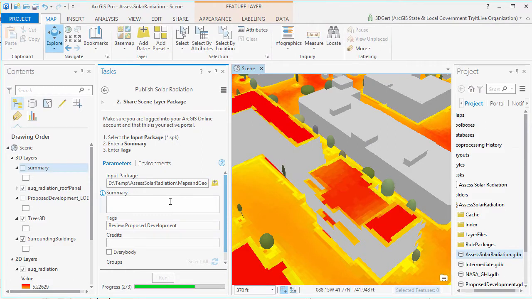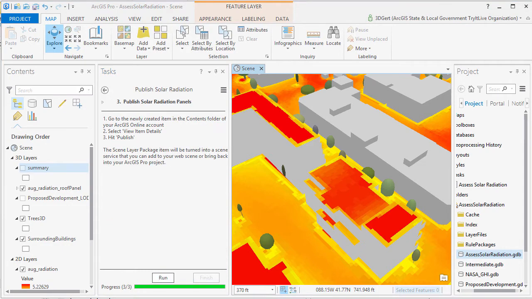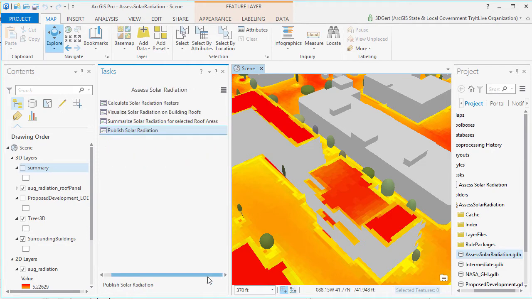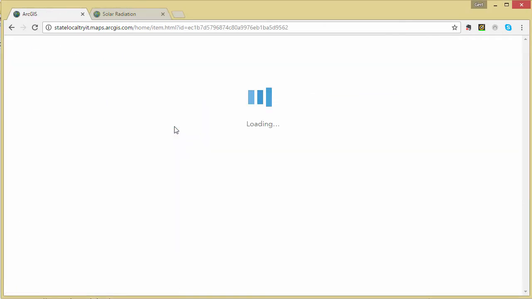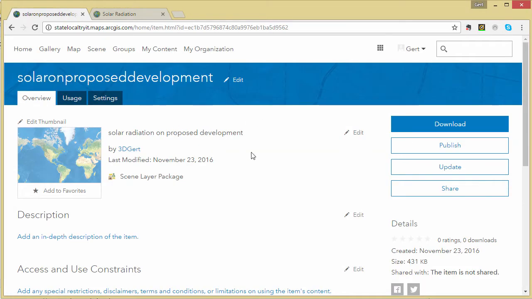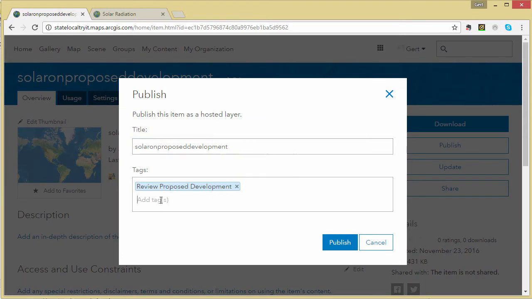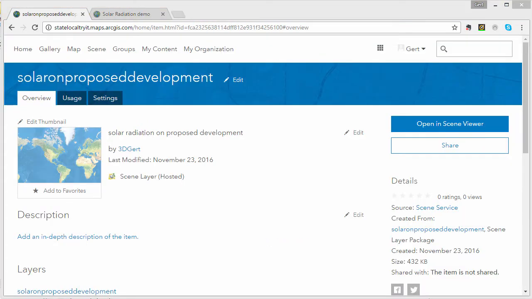So enter a summary, and enter some tags, and hit run. Now this uploads your scene layer package to your ArcGIS Online account. So let's have a look on ArcGIS Online. There is our scene layer package. If you click on it, you can publish it to a scene layer. And once that's done, we can open it up in our scene viewer.